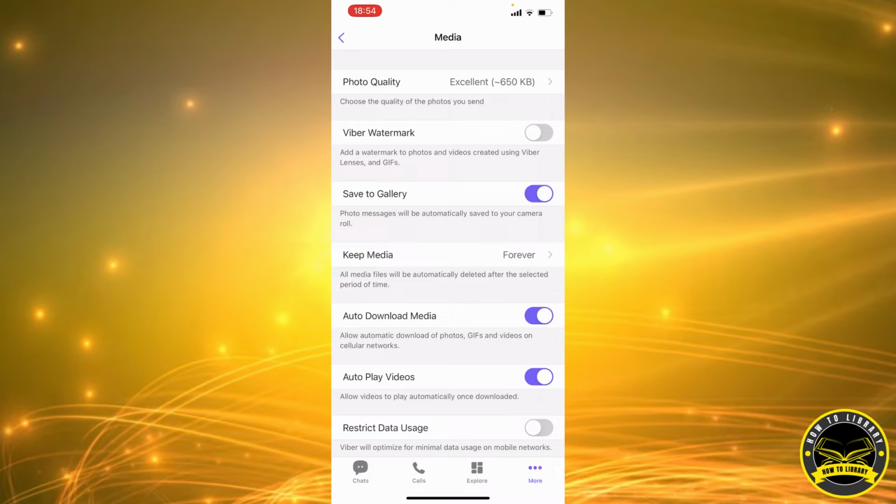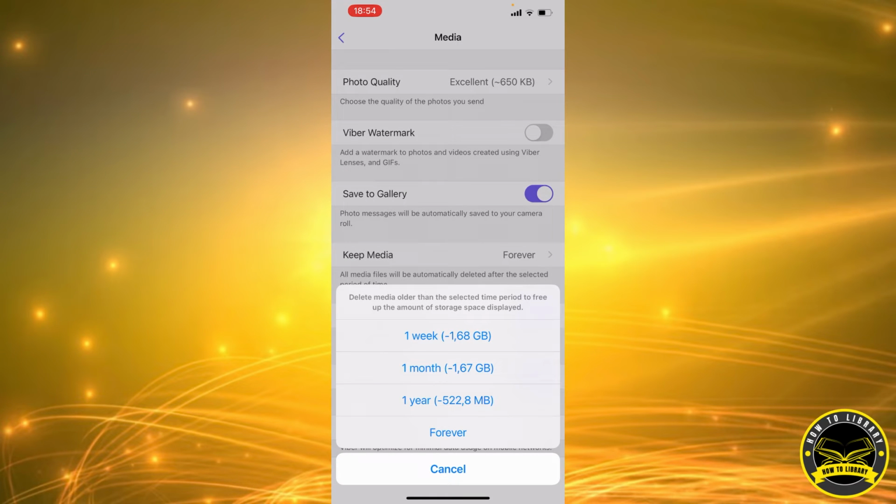And now we're going to select the fourth option we have here, that's keep media. So it's set to forever, so that means that they won't be deleted. Delete media older than the selected period of time to free up the amount of storage space displayed. So now it's set to forever, so it doesn't delete any media, but you can set it to 1 week, 1 month, or 1 year.